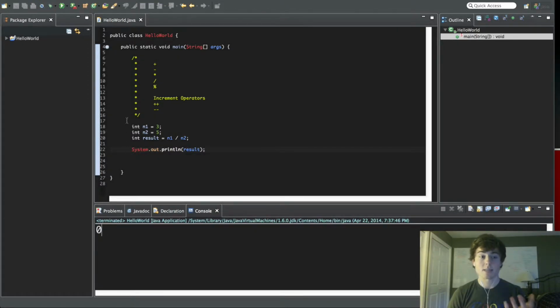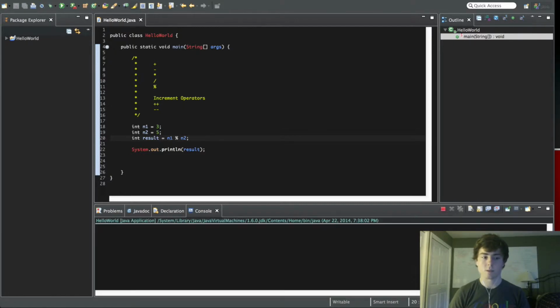And that's what we would expect with integer division with a computer. Now what happens if we use this modulus operator here? So I'm going to do n1 modulus n2. Let's run this one more time. It looks like we're getting a value of 3, which is what you would expect, because it tries to divide 3 into 5 essentially. Because 3 does not go into 5, it just gives us that remainder of 3.